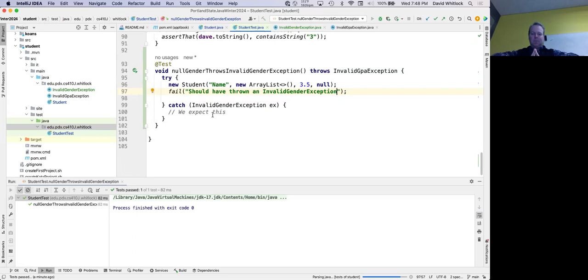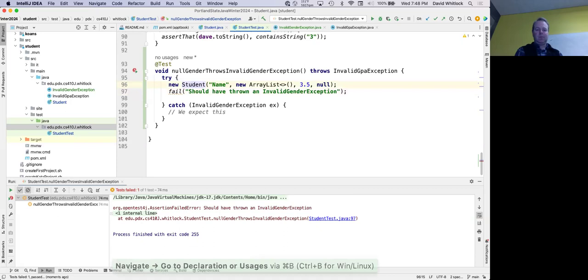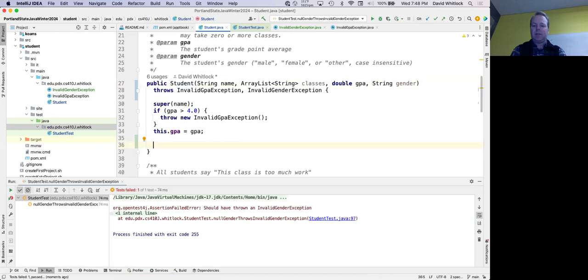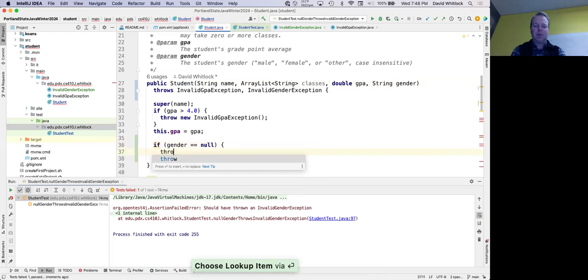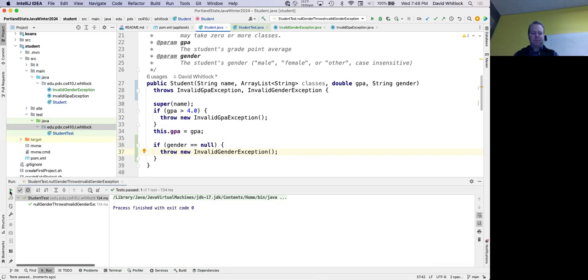Again, we want to see it fail, then we will make it pass. How do we make it pass? We'll throw the exception from the constructor. So we say if gender is null, then throw new invalid gender exception. Okay, and it passed. Cool.